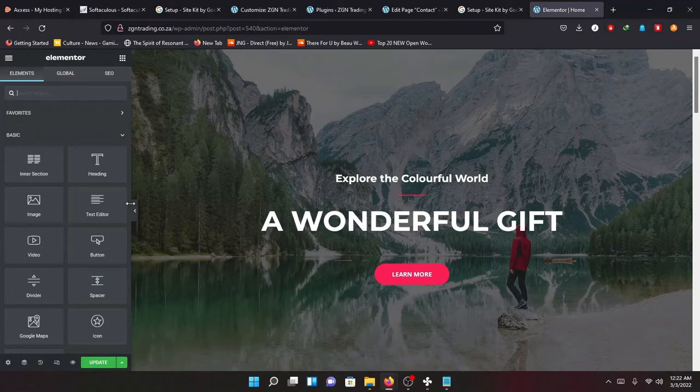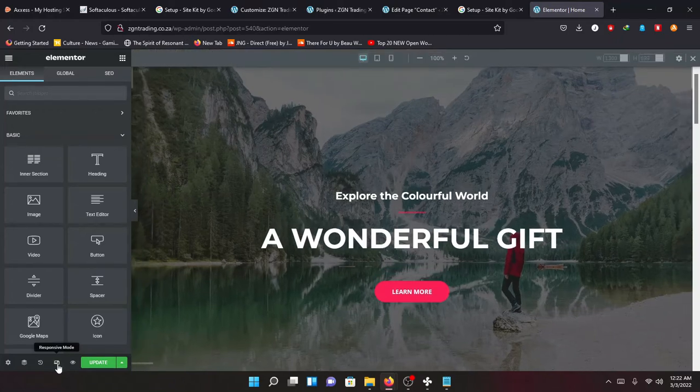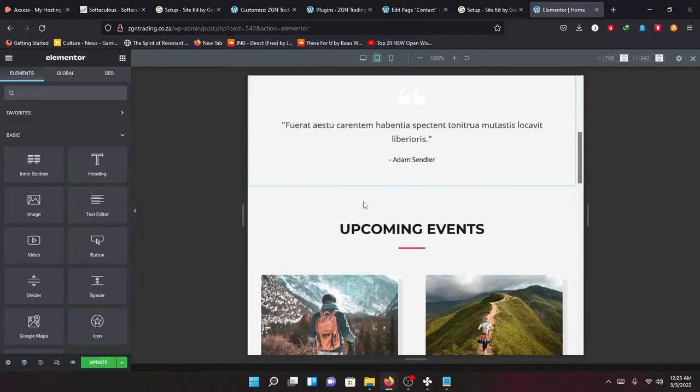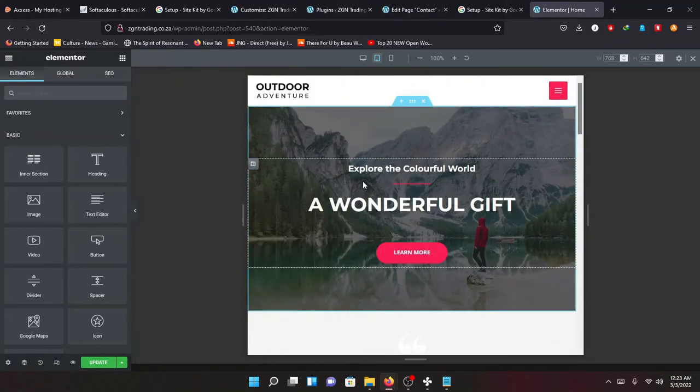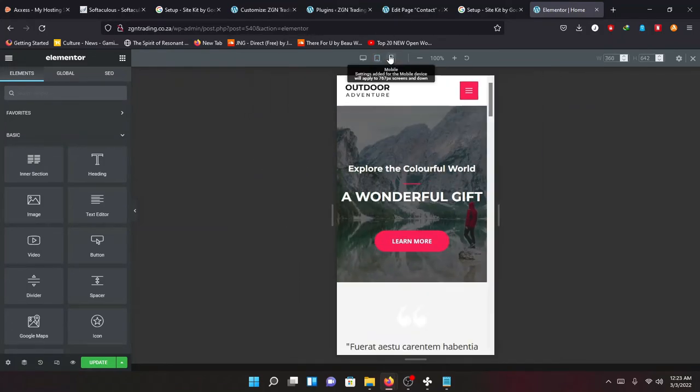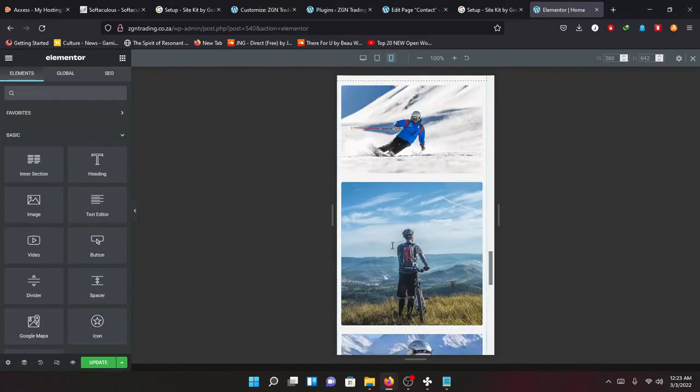All right, so if you're editing with Elementor, then there's a very easy option to make sure that everything is mobile responsive. So you go down right here and you click responsive mode. Once you do that, this top bar will show up, and then it can let you set it to tab. So this is what it would look like on a tab, and on a mobile this is what it would look like.